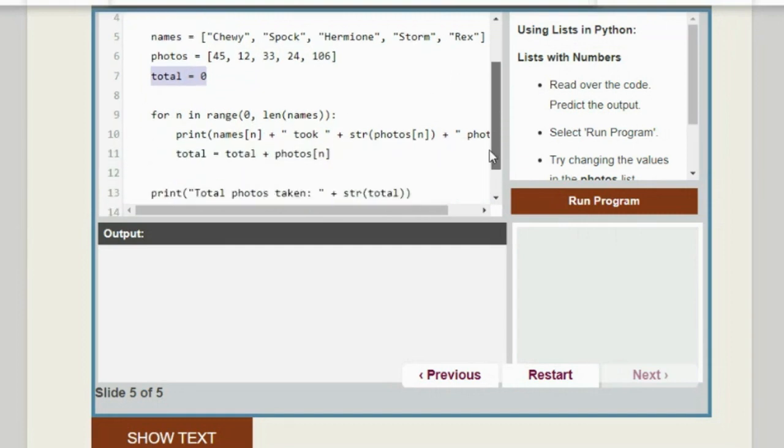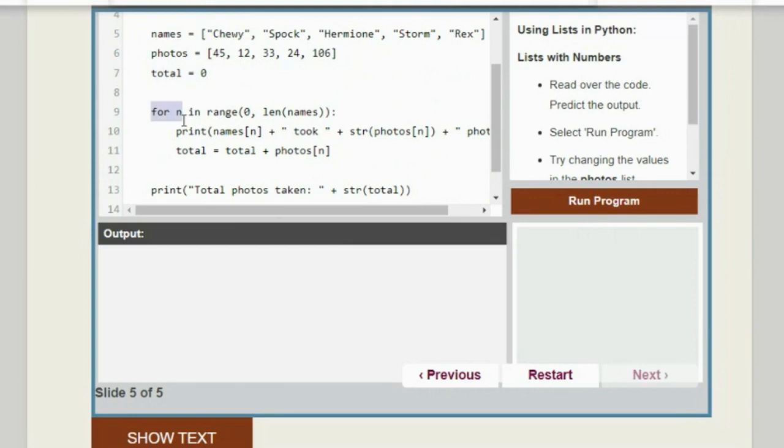All right, so for loop starts at 0, and it goes to the end of names, however long names is. 1, 2, 3, 4, 5. So from 0 to 5. Print names, whatever position number it is. So the first thing it'll do is it'll print Chewie because it's at position 0.